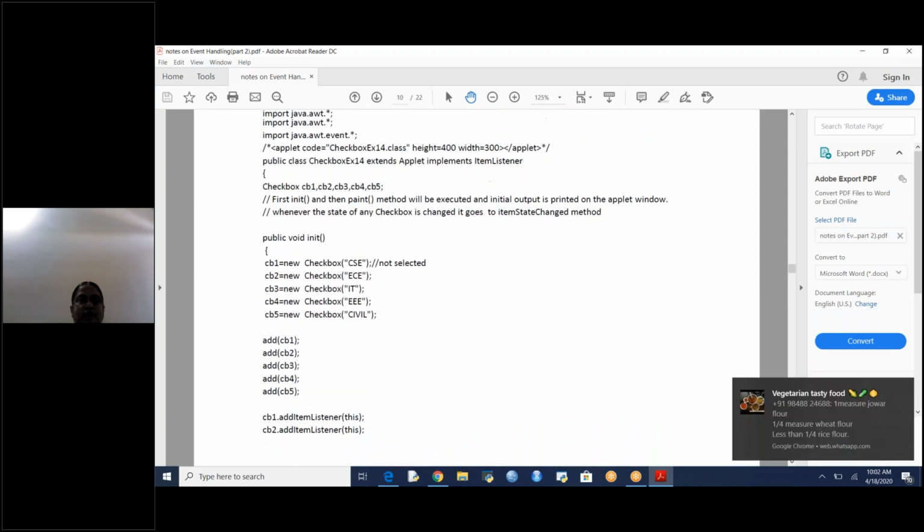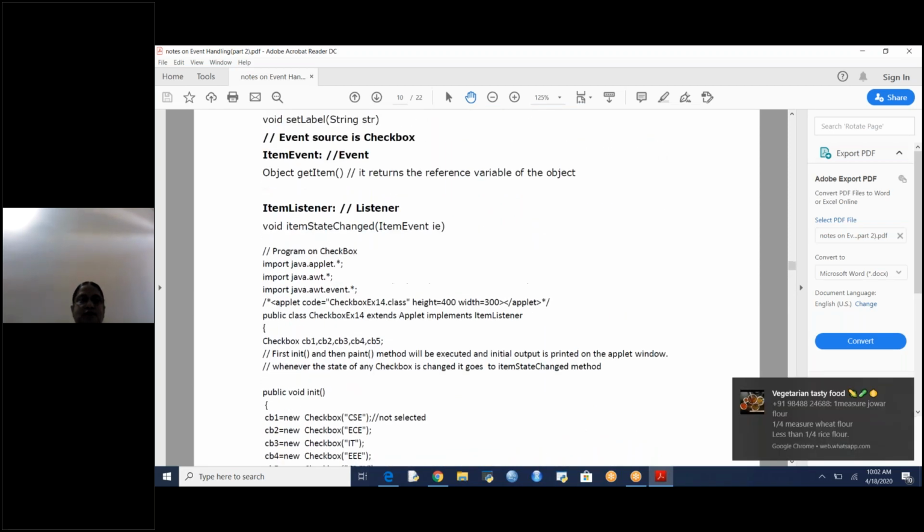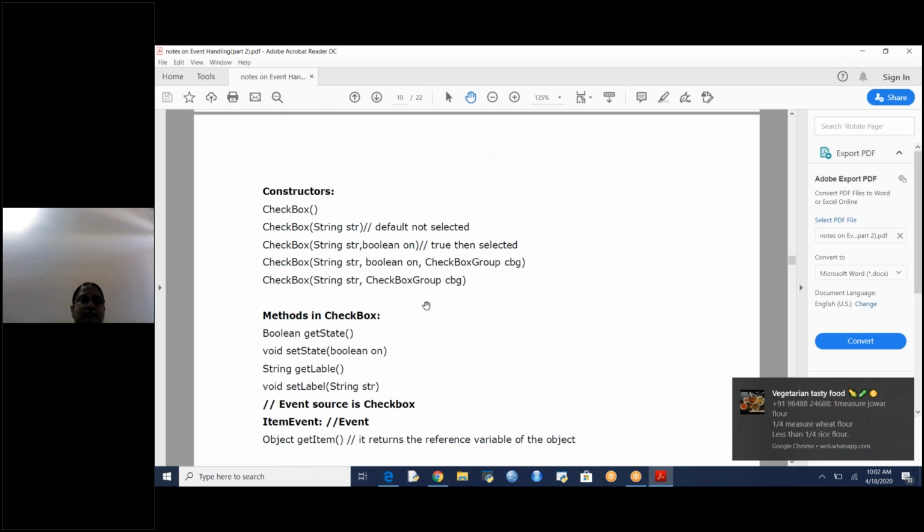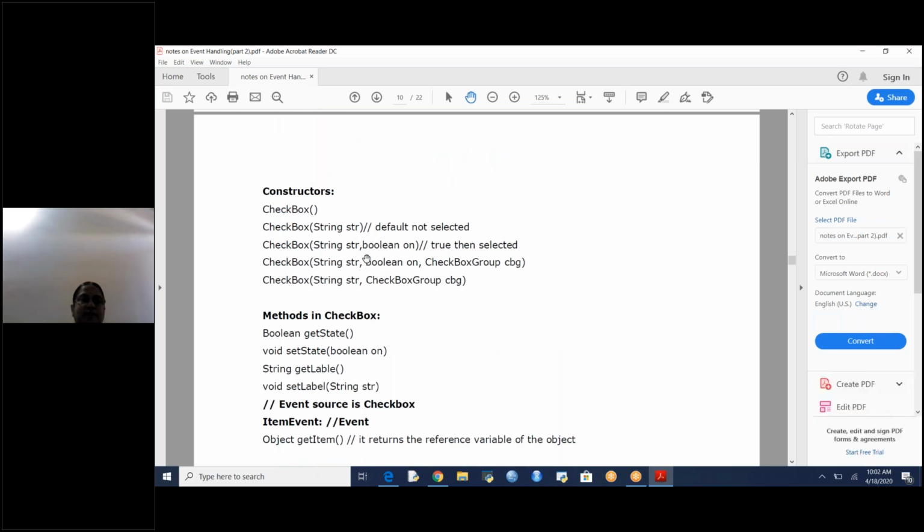Next, I already explained the last two constructors for the checkbox. Now I will use these two constructors to write the programs for checkbox group. See, these two constructors are important. Checkbox of String label, next state, then checkbox group. See, for which checkbox group we are adding this checkbox. Next, here there is no boolean, meaning there is no state. So these two constructors are important, for which checkbox group we are adding your checkbox.